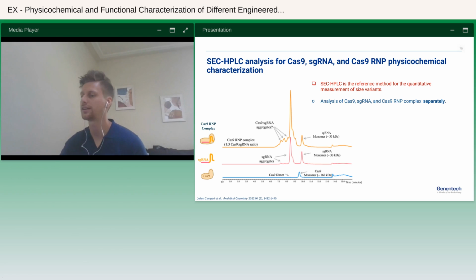And here it was interesting. Basically, we injected three different samples. One is only Cas9, the other one single guide RNA, and the last one was a complex between Cas9 and guide RNA, the RNP complex, so meaning single guide RNA plus Cas9. If we observe the blue trace, you can see that we observe the Cas9 monomer with a molecular weight of 160 kilodaltons, and you can also see the minor peak corresponding to the Cas9 dimer.